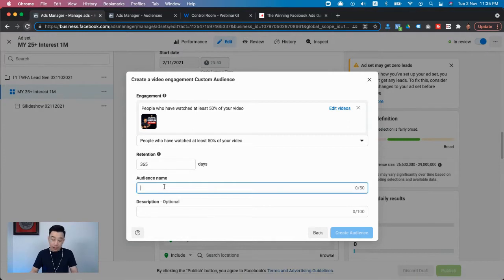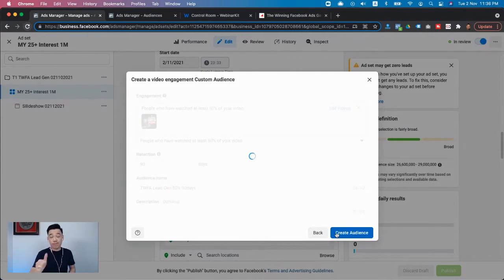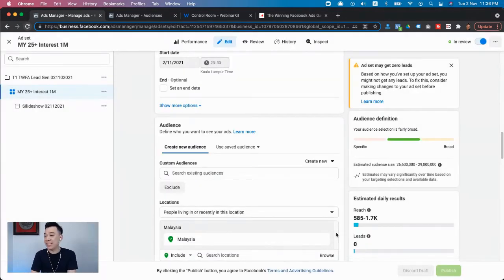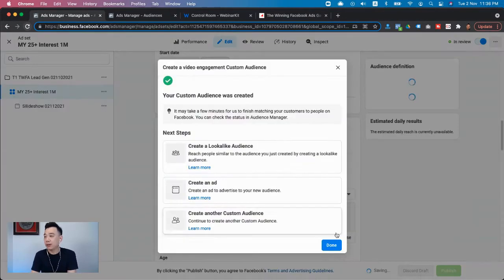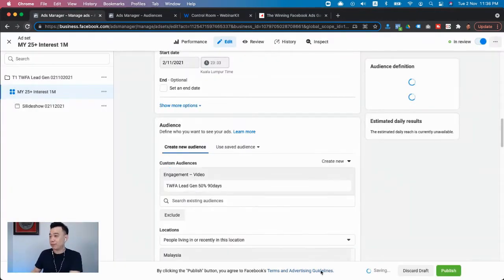So you have to follow the campaign name. So this is TWFA lead gen. All right. And it's 50%. Or maybe if you want to do exclusion, this is for exclusion. Maybe we want to exclude for 90 days. So you have to change the retention to 90 days. So this is it. Okay, this is good, which means this ad will become evergreen. But that's only the first thing. We want to get it done.